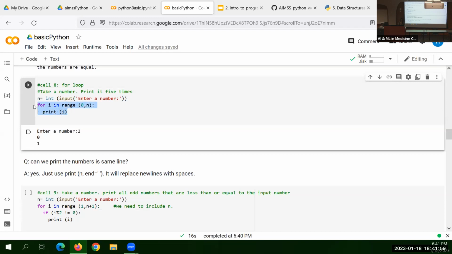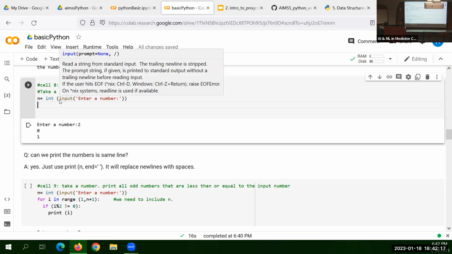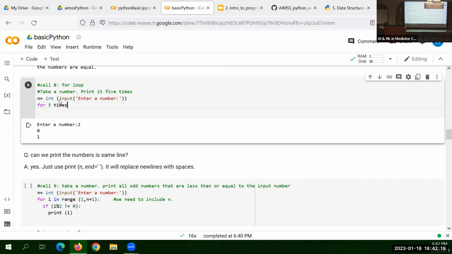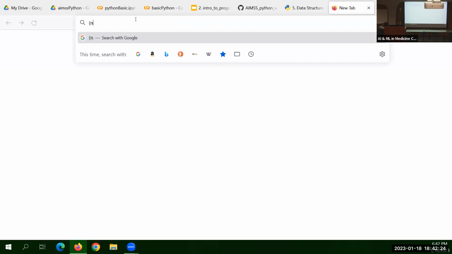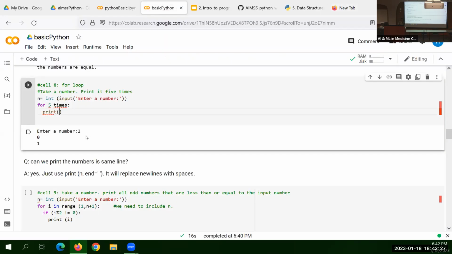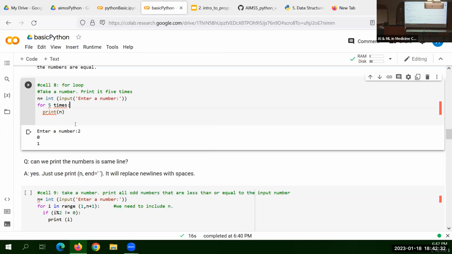Say I want to take a number and I want to print the number for 5 consecutive times. Because I'm a math person, I want to see my numbers for 5 times. How can I do this? Again, I take a number as my input. And for 5 times, print your number. So this is my goal. For 5 times, I need to print my number.